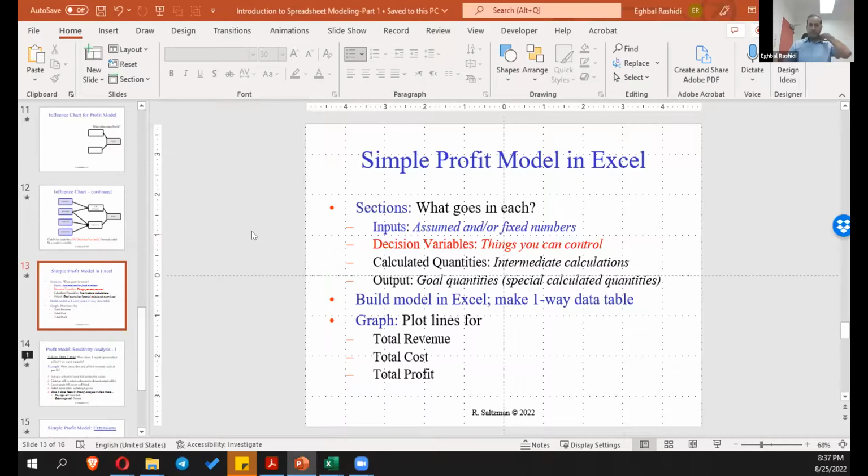Screen 2. So, the simple profit model in the Excel section, we went over what goes in each input: fixed cost, unit cost, price, demand, etc. What was our decision variable? The decision variable is actually how many to produce, which we relaxed here. We assume that we produce as many as demand, so it was a fixed value. Then we had calculated quantities, and the output, the goal, was the profit, which we computed.